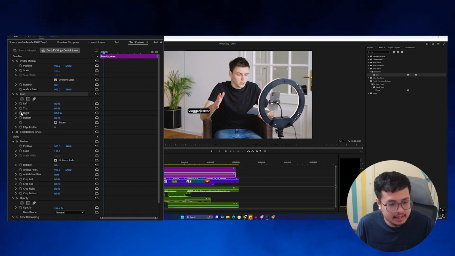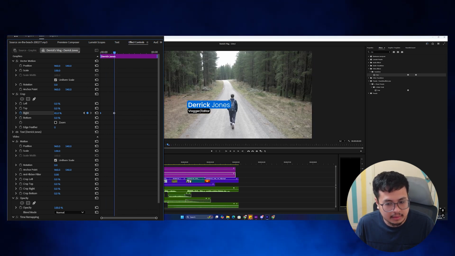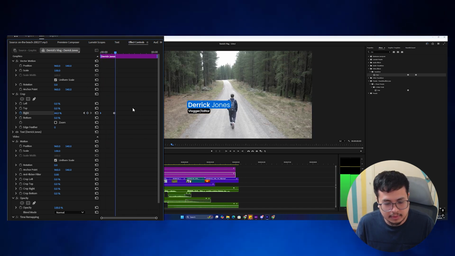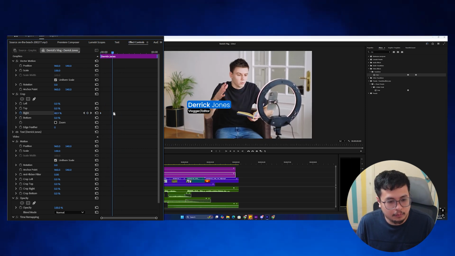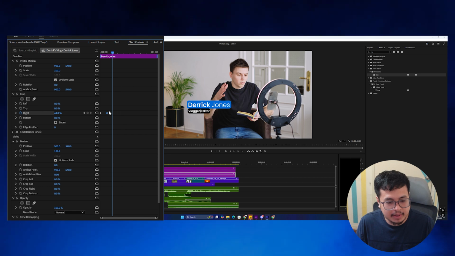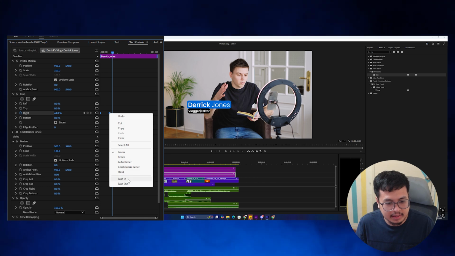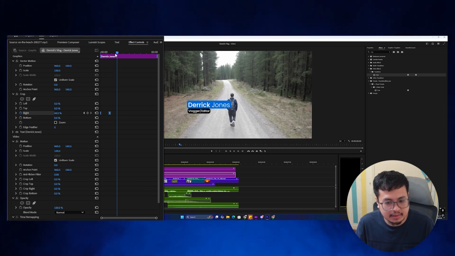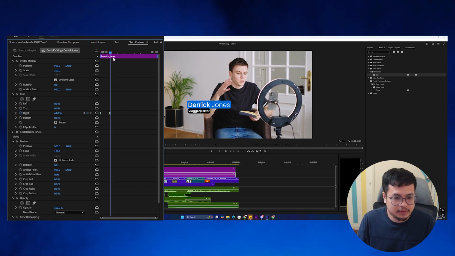And then we add a keyframe. Hi, I'm Derek. There's like a typing effect. So we smoothen this effect by adjusting right here, then highlighting all the keyframes and clicking Easy Ease. Okay, this looks good to me.